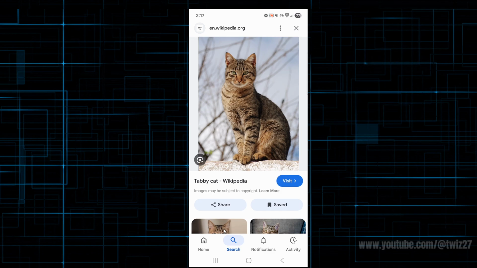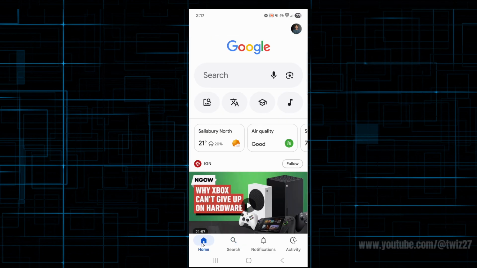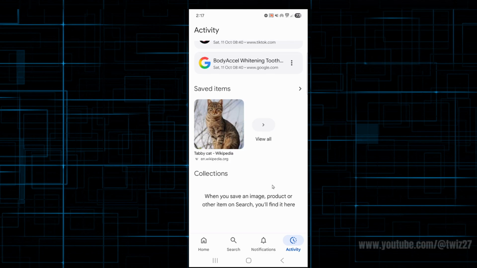Now if you want to go ahead and find your collections, we want to go ahead and click on home. Oh, sorry, click on activity, scroll down, and we can see our collection side of here, saved items.